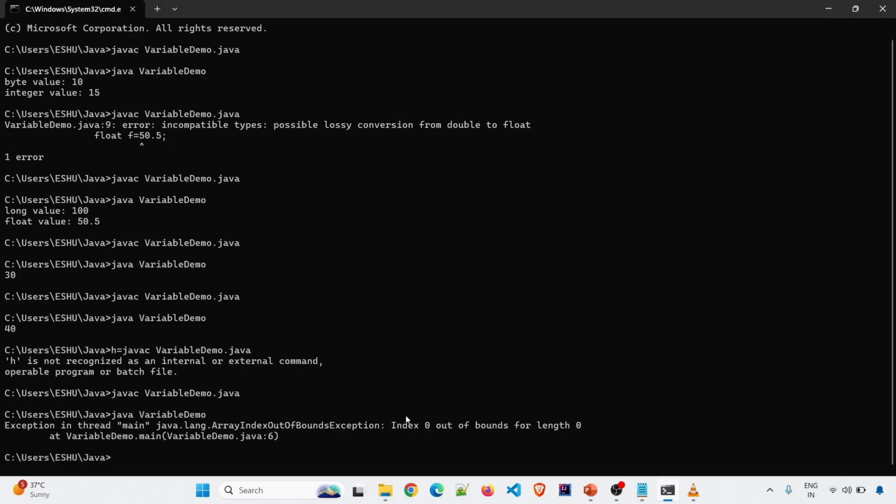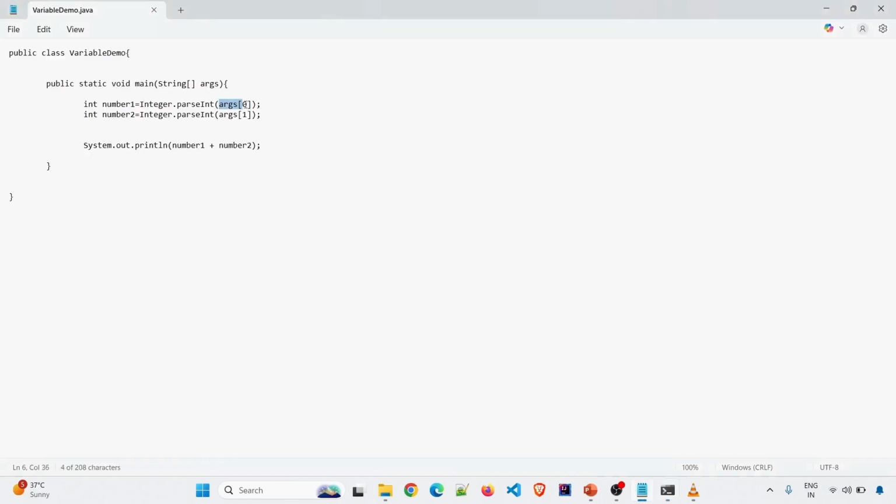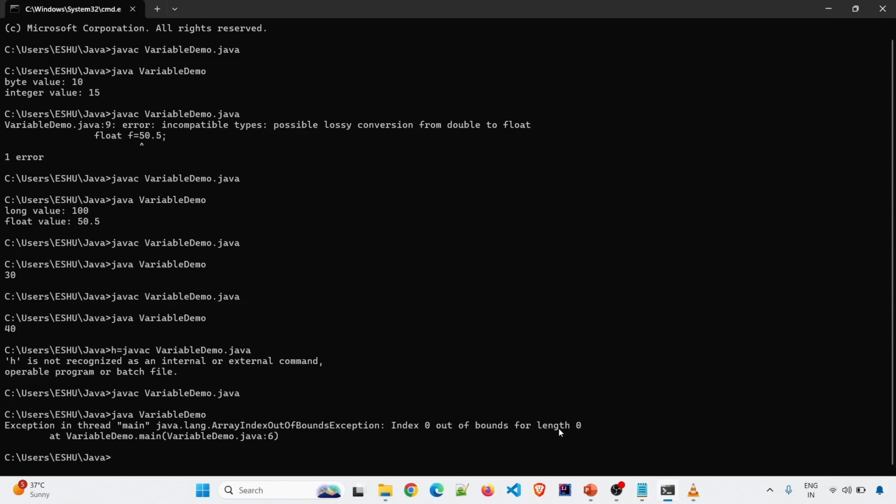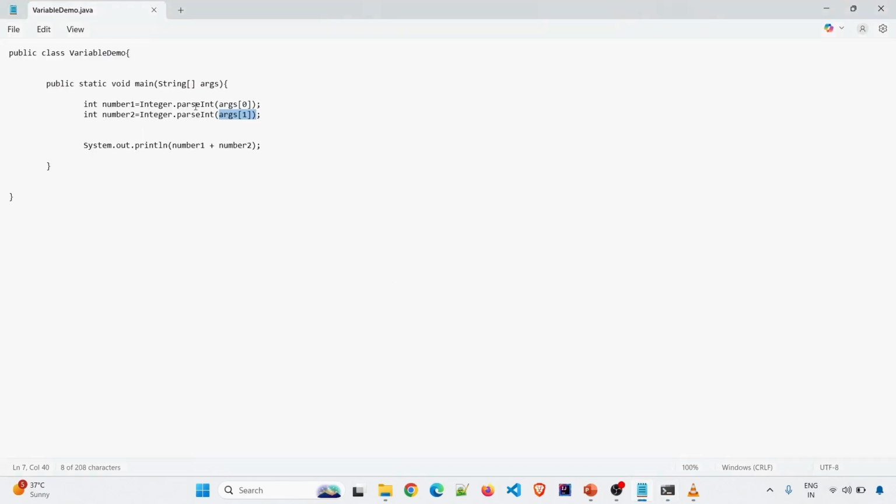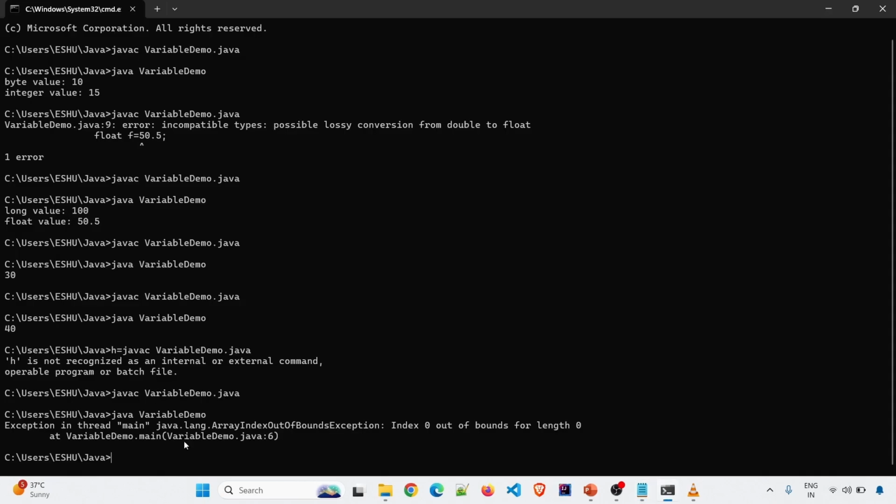This is giving me an exception because it is expecting some input, because we are using argument 0 and argument 1. It says index 0 out of bounds for length 0. So there is no element inside this box. Currently there are no elements, and we are trying to get the element at the 0th position and at the first position. So it gives an error, because there are no elements. While executing, we have to give the values.